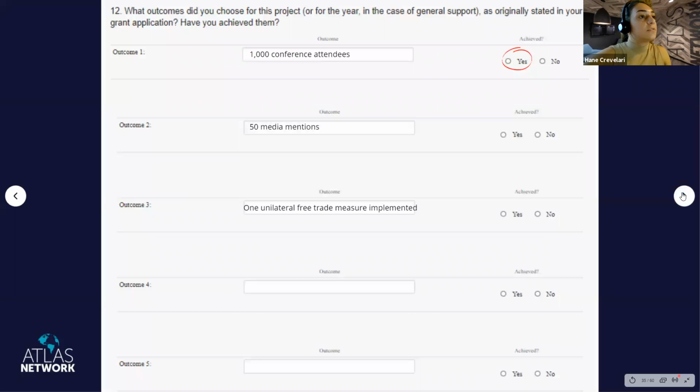Now, question 12 is one of the most important ones and one that causes confusion sometimes. So what outcomes did you choose for this project? The outcomes that you chose are on your original project proposal, and they will be auto-populated into this form. So whatever you see here should have been in your original proposal already. And usually my colleague Jack Shannon will help you write outcomes that are measurable, because when we ask whether they were achieved or not, it's a simple yes or no question, and you should keep that in mind.